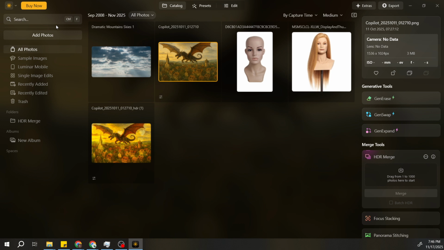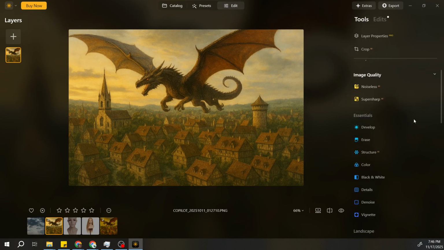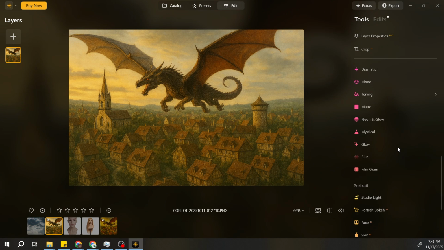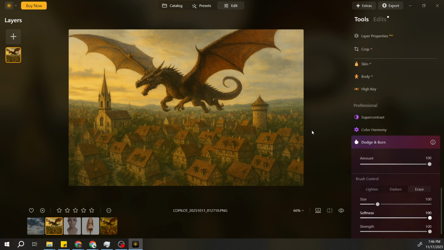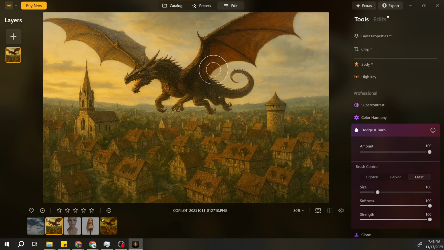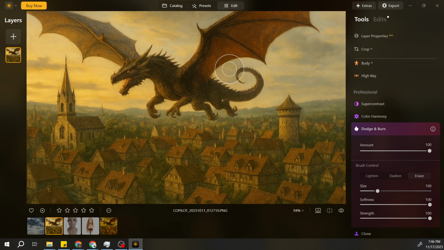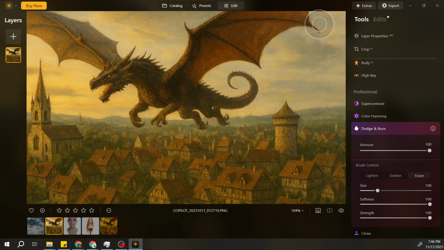Now, navigate over to the Edit tab. You'll find it in the top menu. Within this Edit tab, keep an eye out for the Professional section, because that's where the magic happens. You'll want to select the Dodge and Burn tool, a fundamental feature for lightening and darkening specific areas of your image. This tool is essential when you're looking to add depth and dimension, subtly directing the viewer's eye to focal points within your photograph.